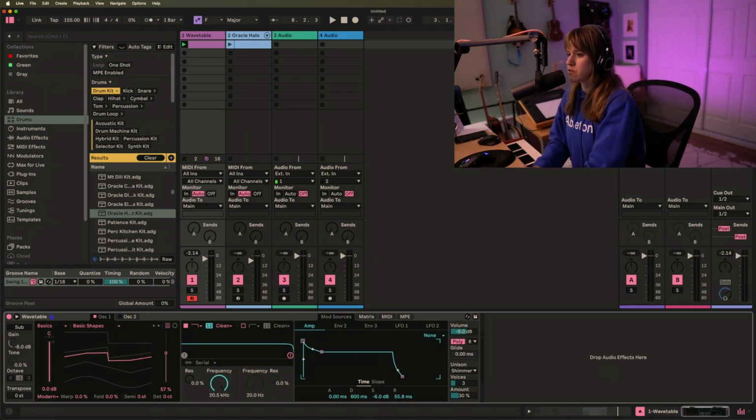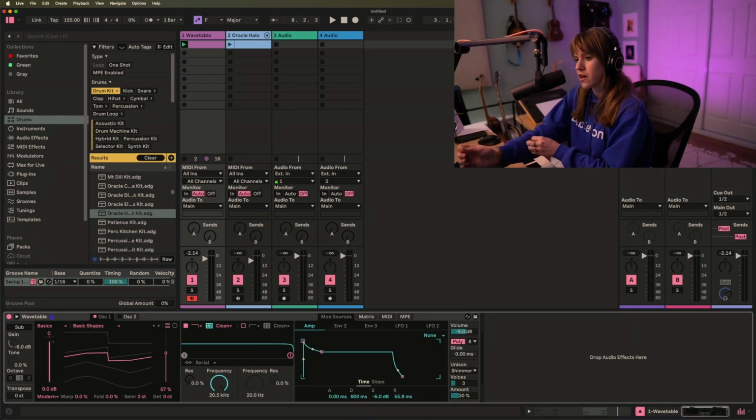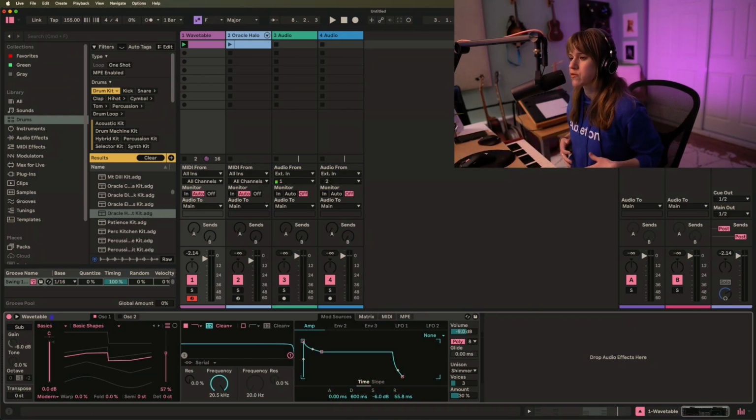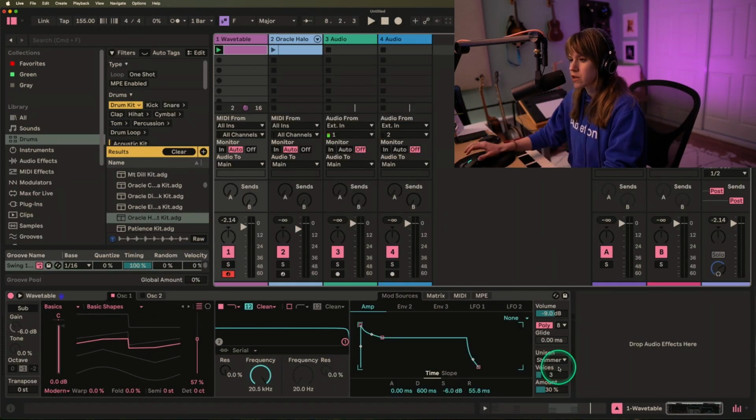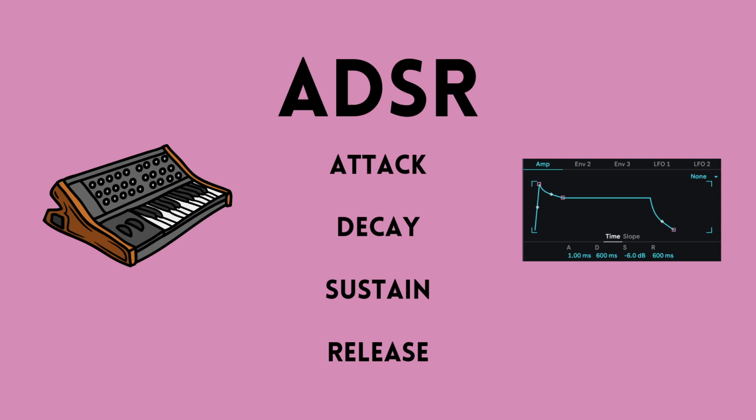Maybe you've heard of the letters ADSR. We'll cover that today. And this is where we shape the volume of the sound, or how the sound kind of evolves over time, right? Whether it has a fast attack, it's a plucky sound, maybe it's a slowly evolving, growing sound. So those letters stand for attack, decay, sustain, and release.